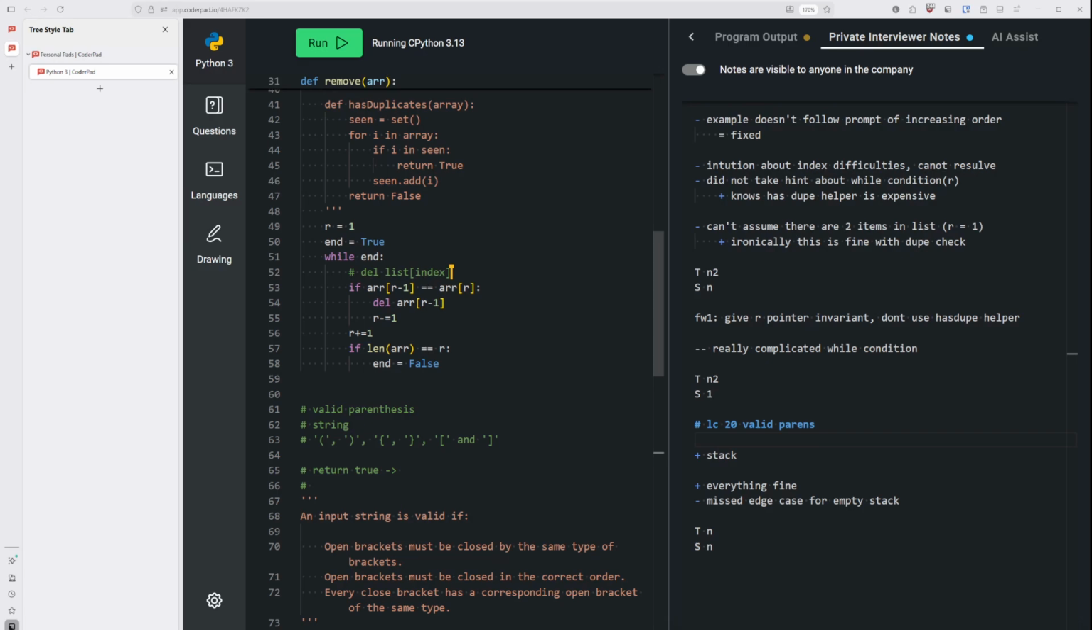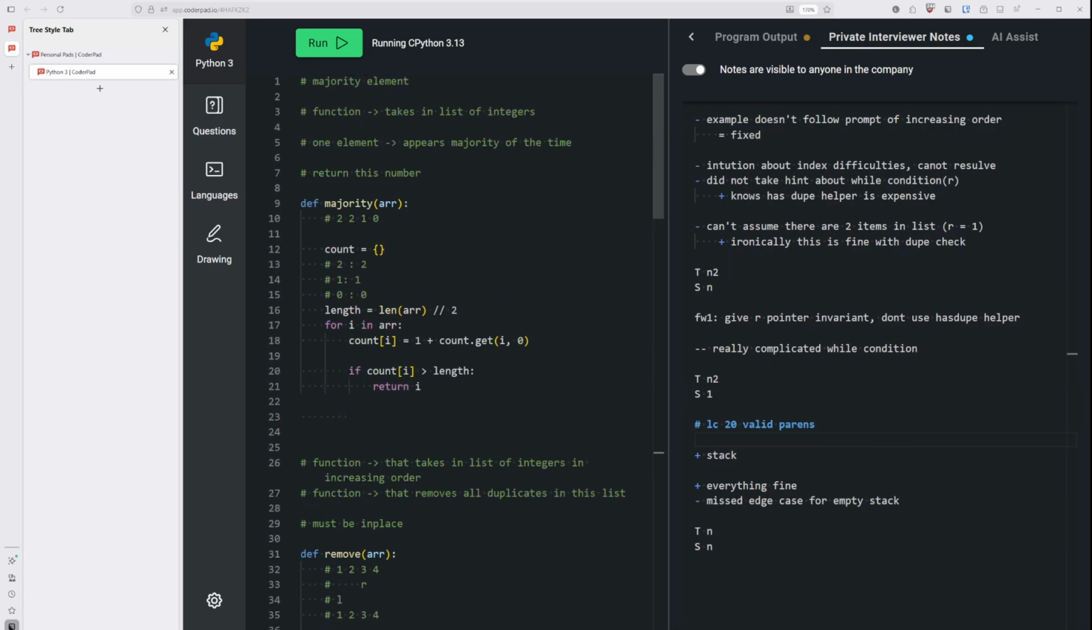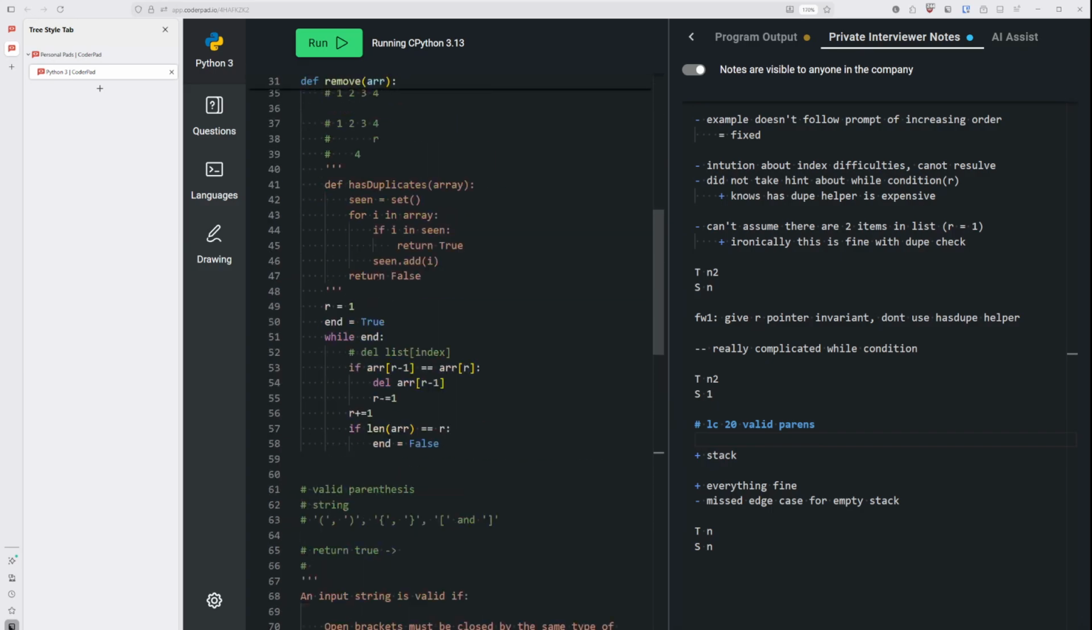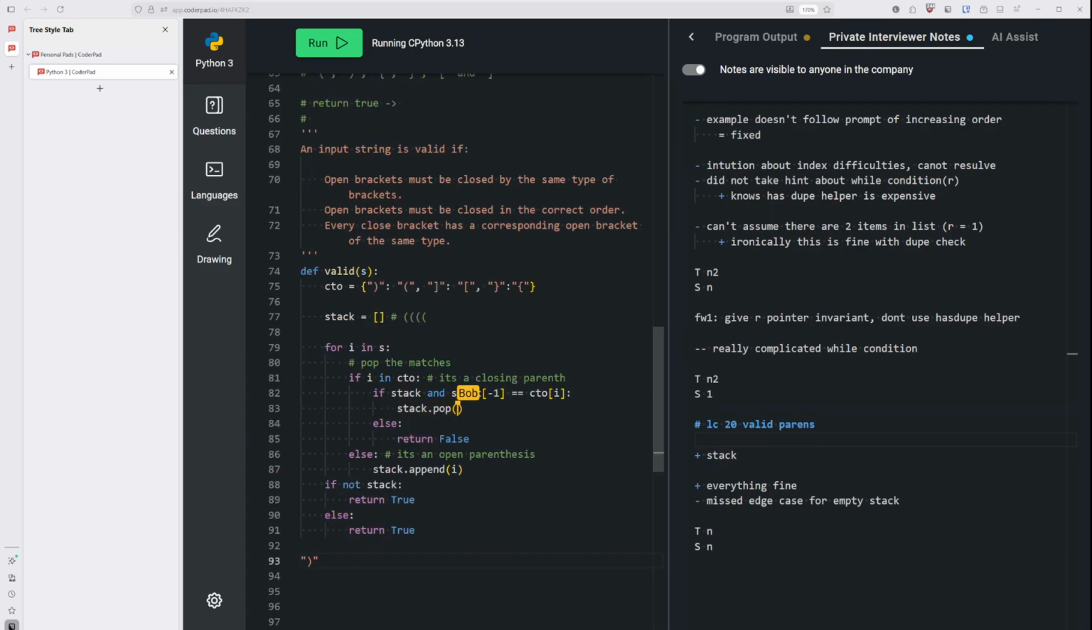Okay. But how did the other two questions go? I think the majority element one went well. I think I was okay with the explanation there. And then for the valid parentheses, I think it went okay as well. I feel like I was able to explain a good bit of it. But I'm pretty sure I have seen this a while ago. It wasn't fresh off my head.